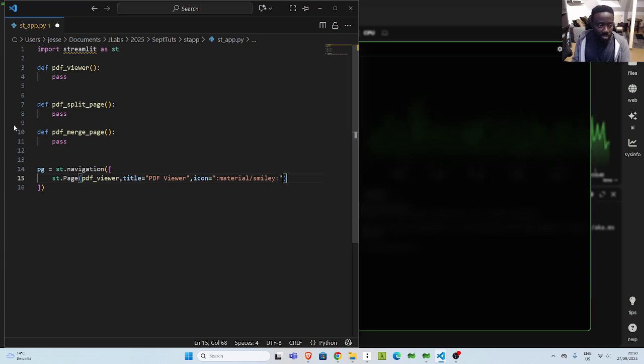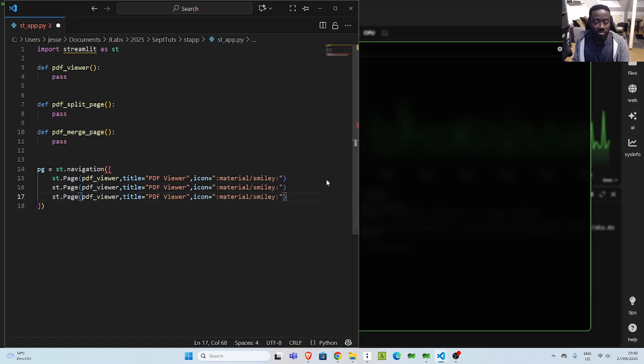And then I'll repeat the same one. We can just give it a different name, but let's go with this later on to make it beautiful. So I have 1, 2, right? This is going to be for the split page, and then the second one is going to be for the merge page, right? So we have them here, and then I can just go with pg.run to have my 3 pages.